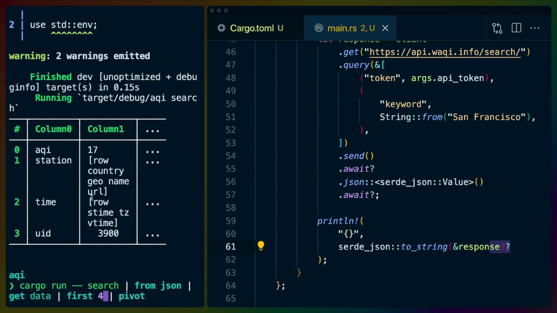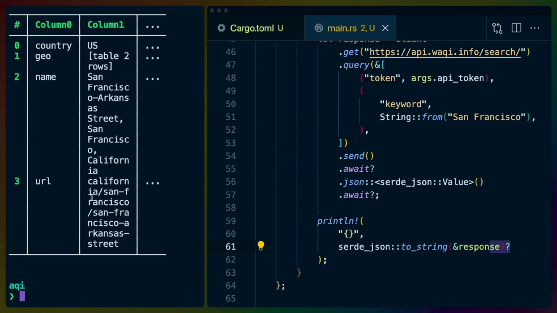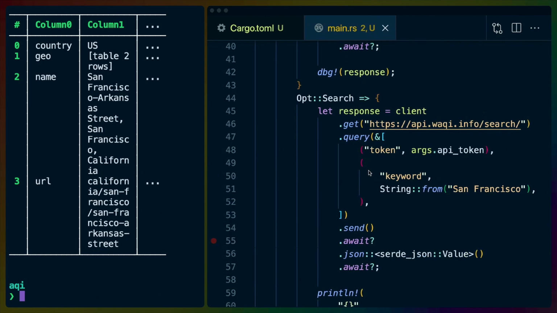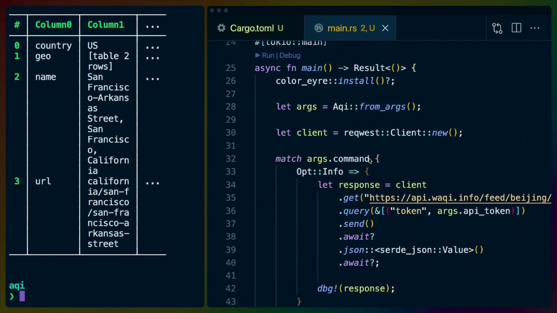Let's see, station has to offer. So station has the country, the geo, the name, and the URL. So I think we can get something reasonable out of this for now, and then come back later and do a prettier output for it.